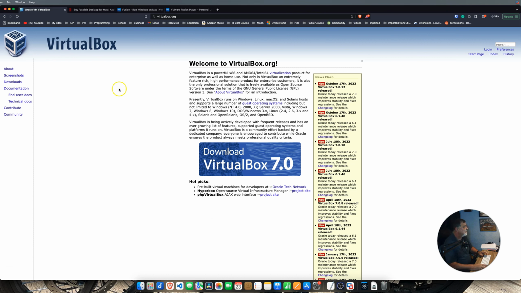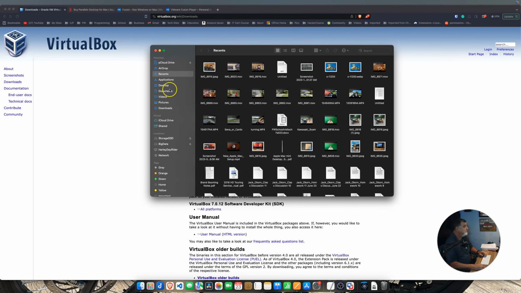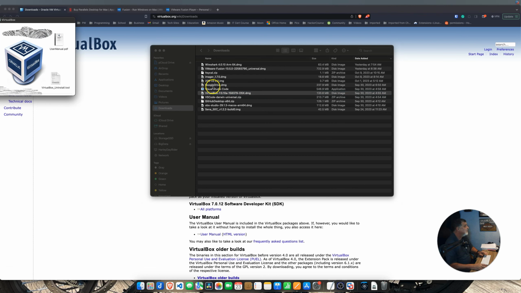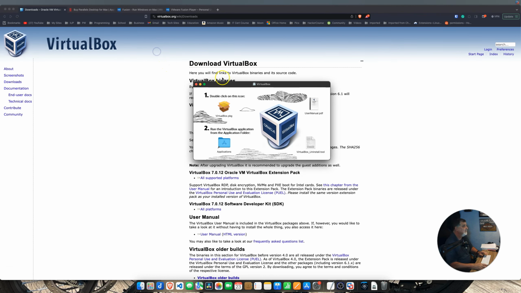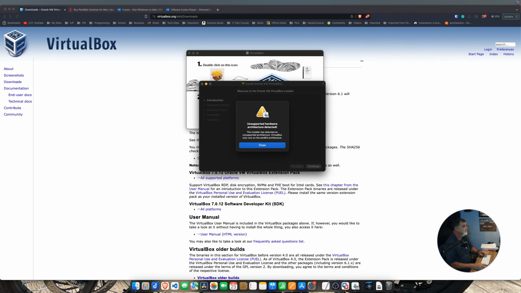So I went to the VirtualBox website and I went to downloads and I downloaded the macOS Intel host. And I thought, okay, that should be good. I'm going to show you here if I still have it. Do I still have it in my downloads folder? No, I deleted it. No, here it is, VirtualBox right here. So I'm going to double click it and install VirtualBox. And I said, okay, that's good. I'm going to double click it and install VirtualBox.